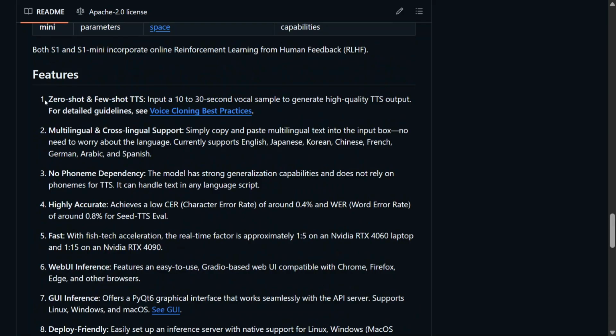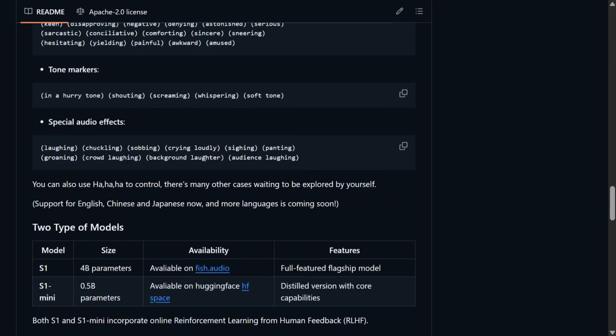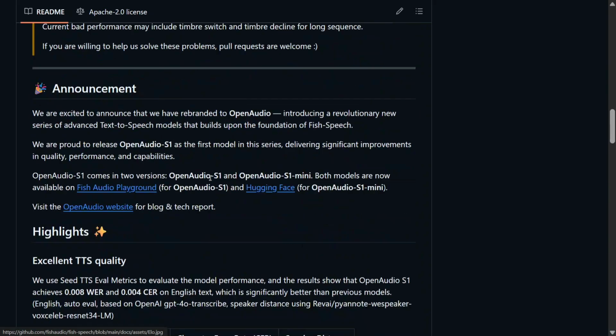As you can see, these are the main features: zero shot and few shot TTS, as you just saw, multilingual and cross-lingual support. The first line can be English, the other can be Chinese, the third can be Japanese, and it would be able to do all of them together. Highly accurate, very fast. We just saw the speed, and it is deployment friendly as well. The one that we used was the S1 4B model, the best model, and S1 Mini is present on Hugging Face Spaces. As you can see, this is free to use also.